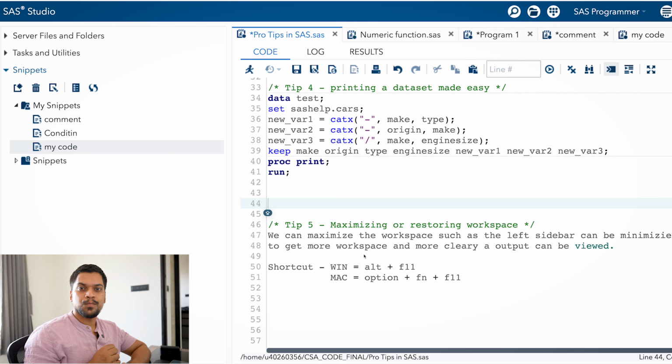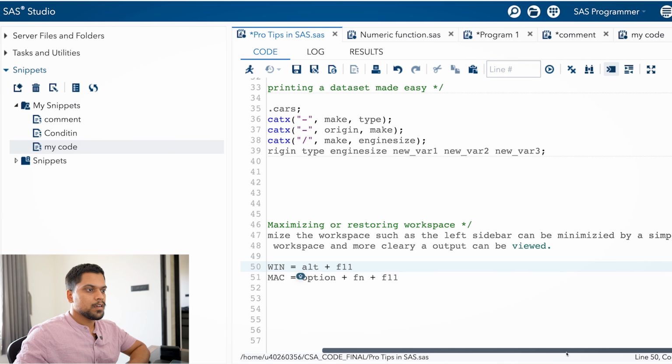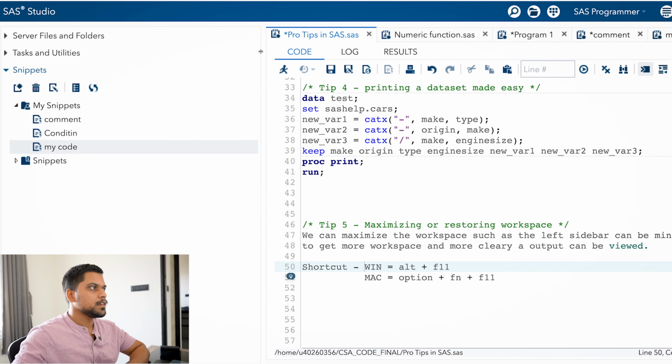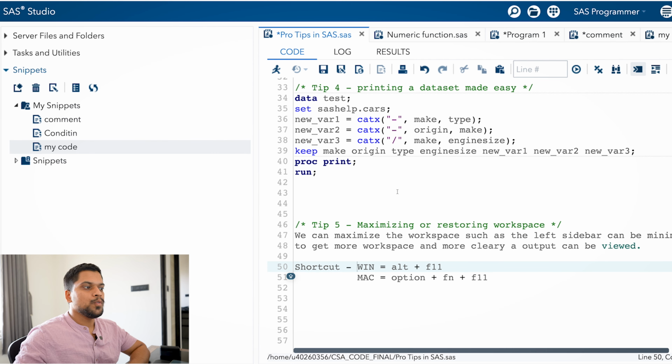Okay. Now guys, let's move to the fifth tip, which is maximizing or restoring the workspace. Let's suppose a lot of the time you have written big codes or some comments, and you want to maximize this coding window. What you can do, you have two options. Either you can drag it like this manually, or you can do it automatically.